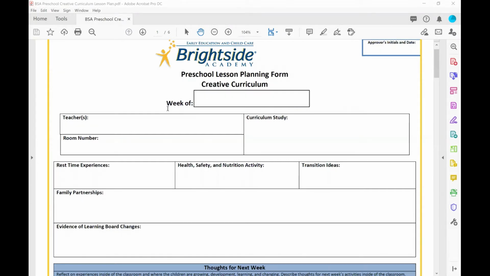The next section is week of. You want to put the full month, day, and year here. Next is just some more general information. So the teachers inside of the classroom. So you want to put both teachers' names if there are two teachers in the room. If there's just one teacher, he or she would just put their name. The room number, and then the curriculum study.